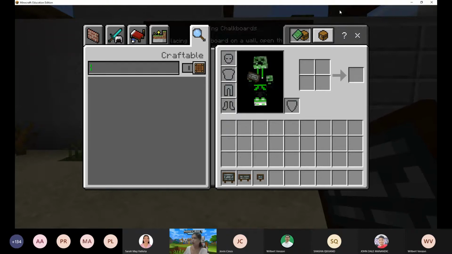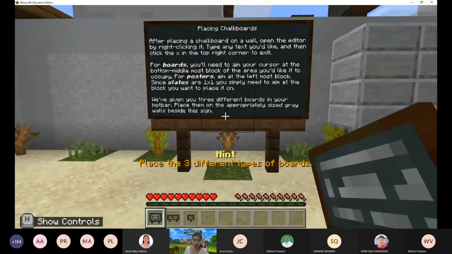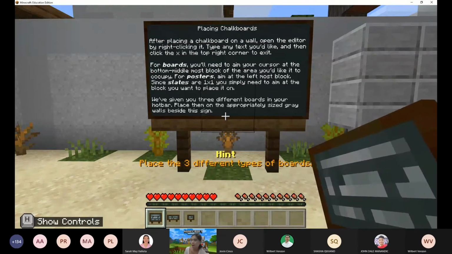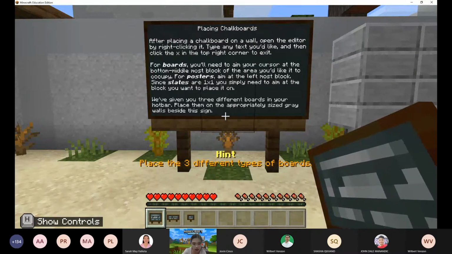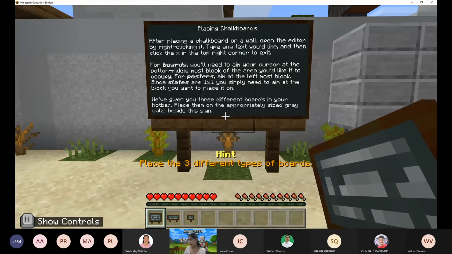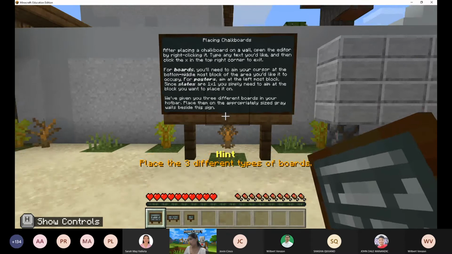Close nyo na lang tong chalkboards tutorial and then enter ulit kayo. Okay? Kasi pag nawala na siya, hindi na natin siya makukuha ulit. Okay. Alright. So, here, place 3 different types of boards.